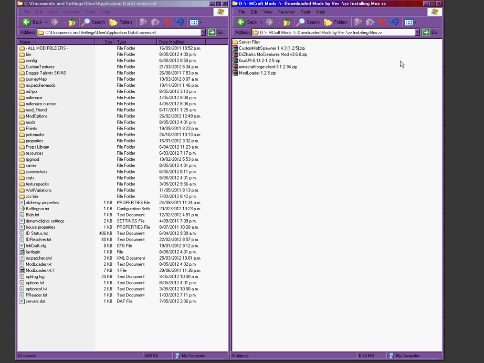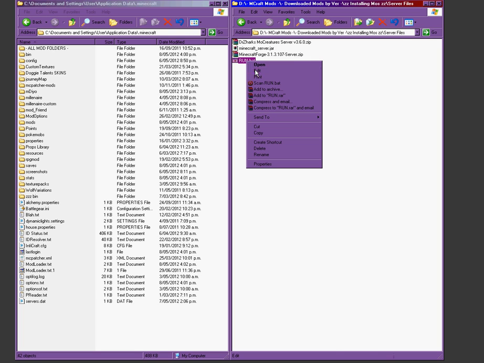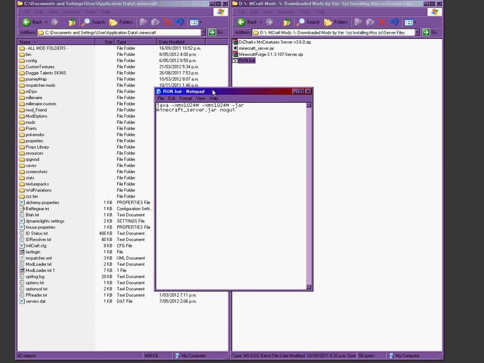So in the server files, I've got one called runback. Now you don't have to have this, but I'll show you what it looks like. That's all it is. That helps my machine to run smoothly. It puts the right amount of meg into the Java to run it without crashing my PC. And I don't like to have the GUI up, so no GUI at the end, okay?